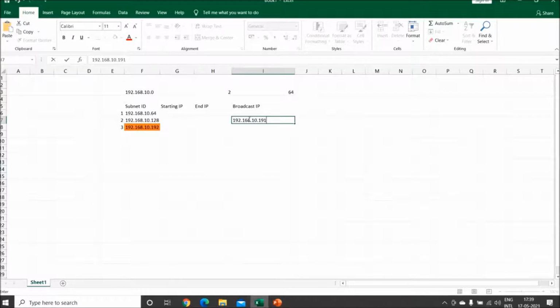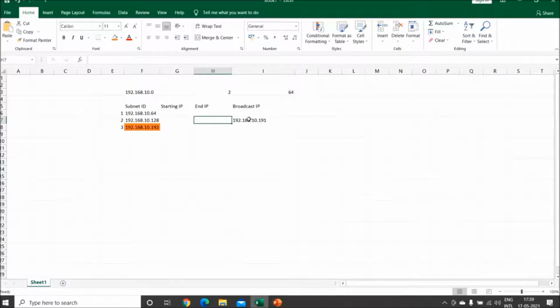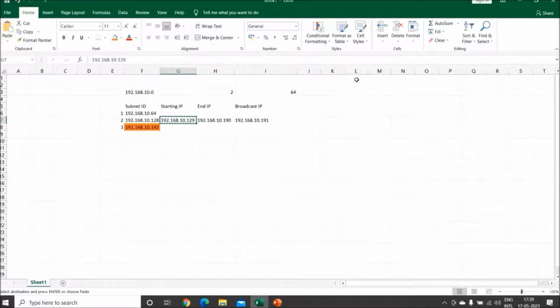192.168.10.191. So this will be my broadcast IP. Before that, it will be the ending IP: 192.168.10.190. So this is the end IP. And what will be the starting IP? 192.168.10.129. So here, after 128, it is 129. So it will go till 190. Just taking this separately.